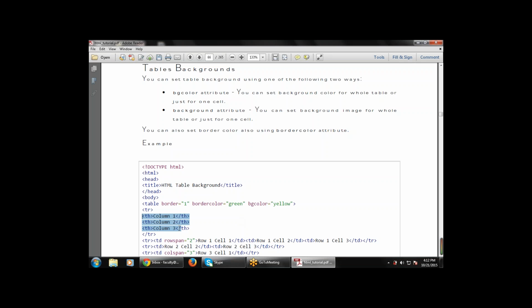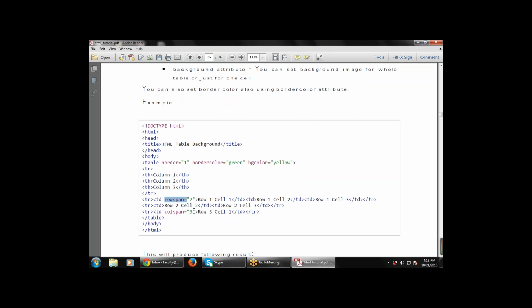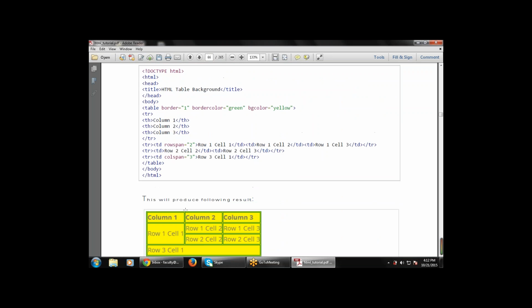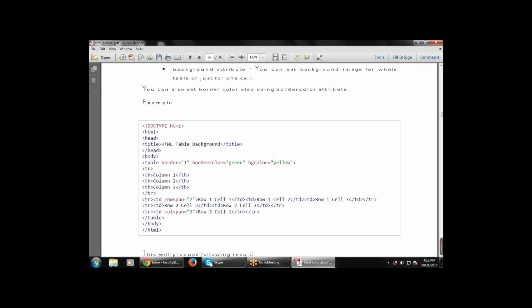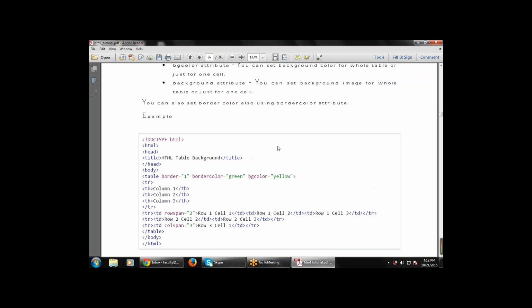Then in a TR, there are 3 headings that will be used. Then TR will be closed. Then the next TR, the next TD, in which again the same 2 rows are merged together, 3 columns are merged together, same output, but this shows the BG color attribute as well as the border color equals to green. So look, the border color is green and the background color is yellow, what we have given in the attributes, right?